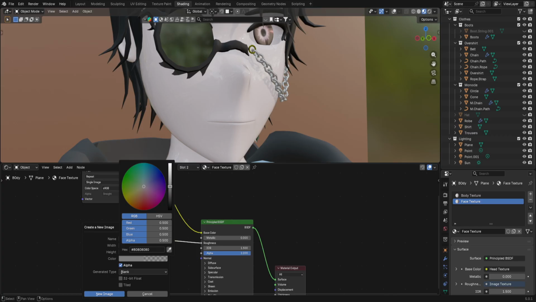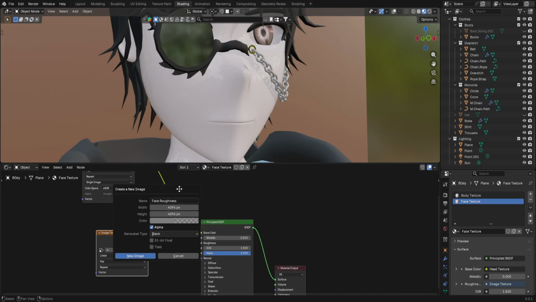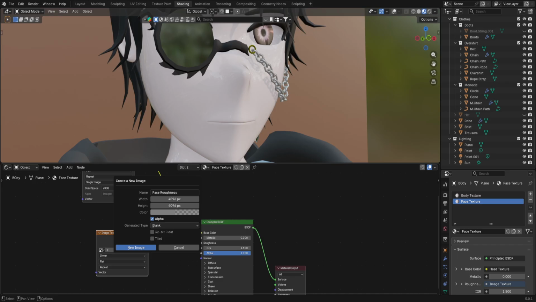And then I can click on OK. Now something that's really important is we need to take the color space here and change it to non-color. And this is because this texture is just the roughness.